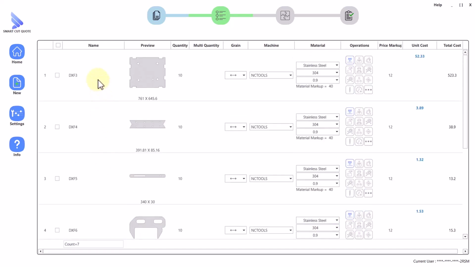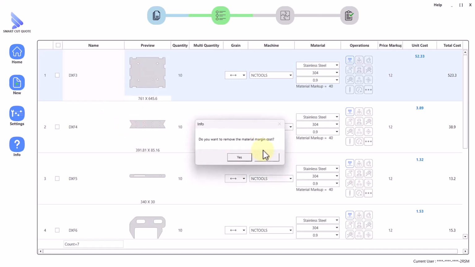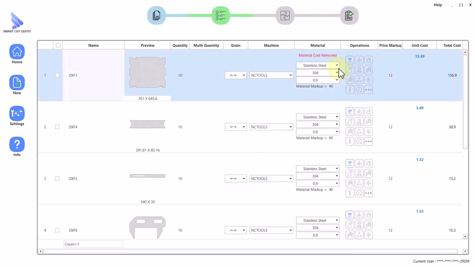Remove add material costs. If the customer supplies the materials, you can use this option to remove the material costs associated with the part. If you accidentally remove the material cost, you can reapply it by selecting Add Material Cost.